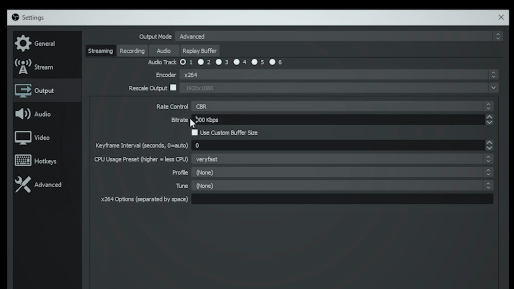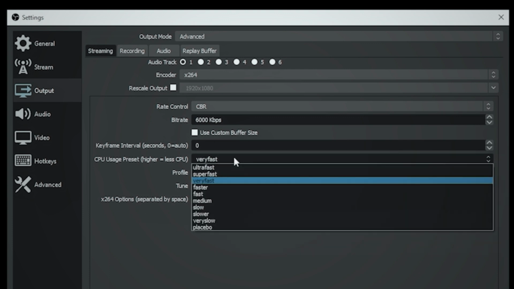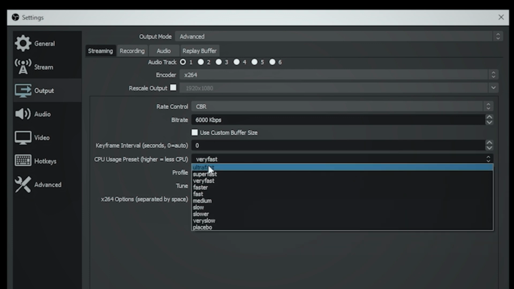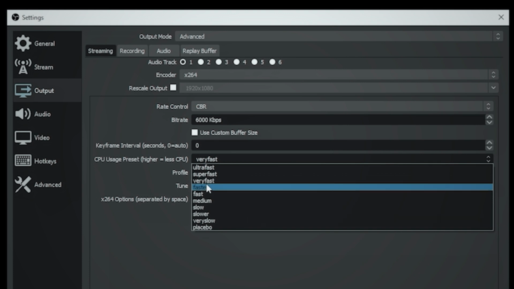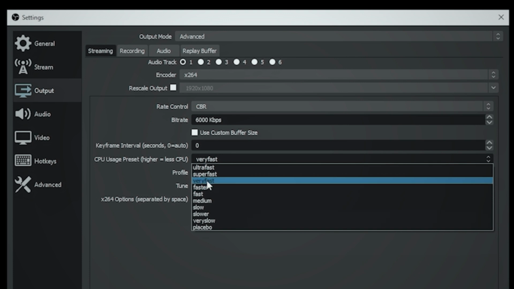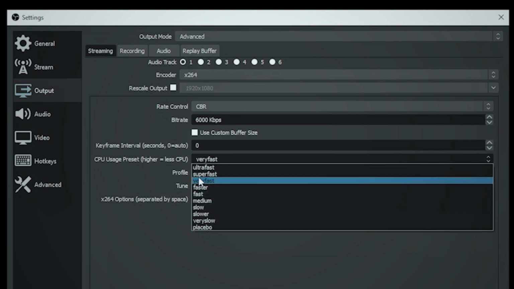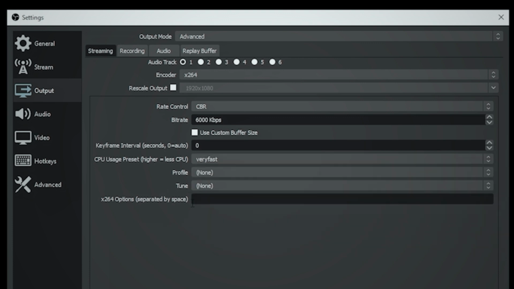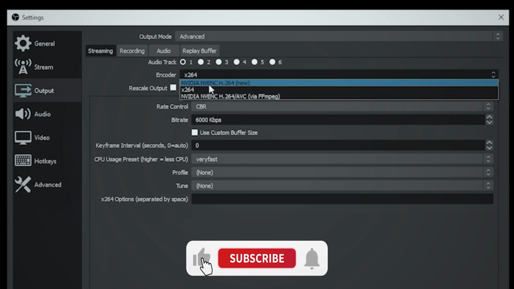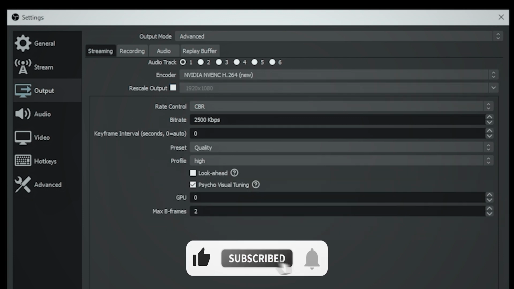Now down here, we have our CPU usage, and this is just like our preset in reverse. The higher you go on here, the faster your computer is going to be able to process it, but also the less quality you're going to get. We're going to leave it on very fast, which is reasonably good quality, and it will encode relatively quickly. If you find you're dropping frames, go higher than very fast. Just be aware that you're going to lose a little bit of quality.